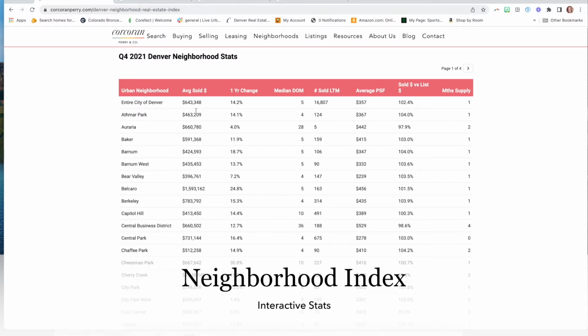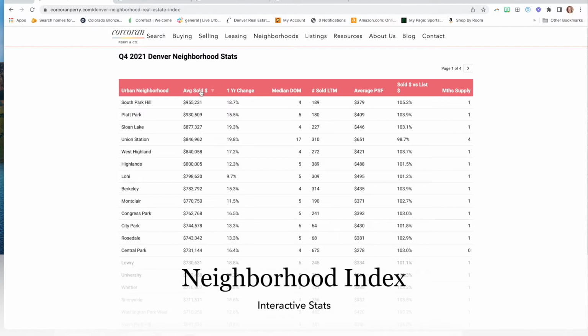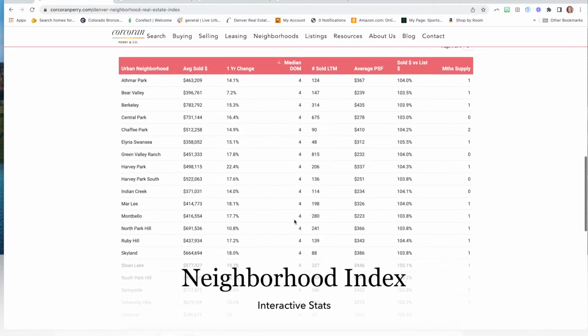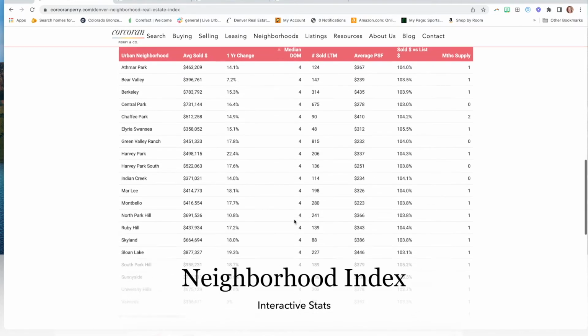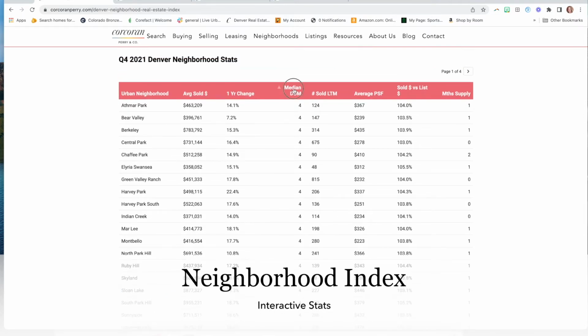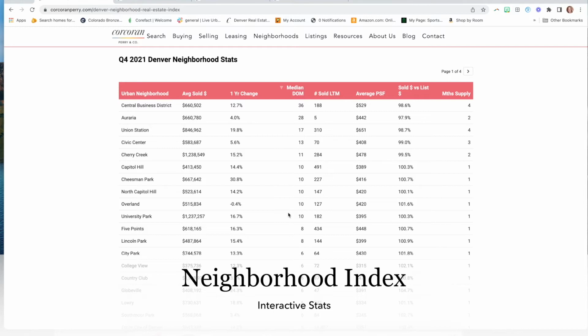So you can tell right now they're sorted alphabetically. But if I want to sort by sold price, I would just click this header, and you can see it rearranged itself by average sold price. If I want to see which neighborhood has the lowest days on market, I would just click this header, and it's going to sort all the neighborhoods lowest to highest days on market. Or I can click again to go highest to lowest.